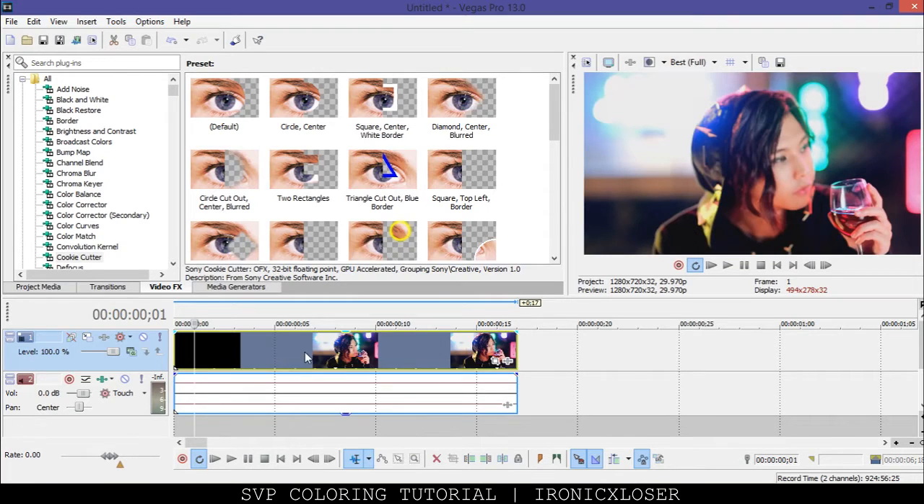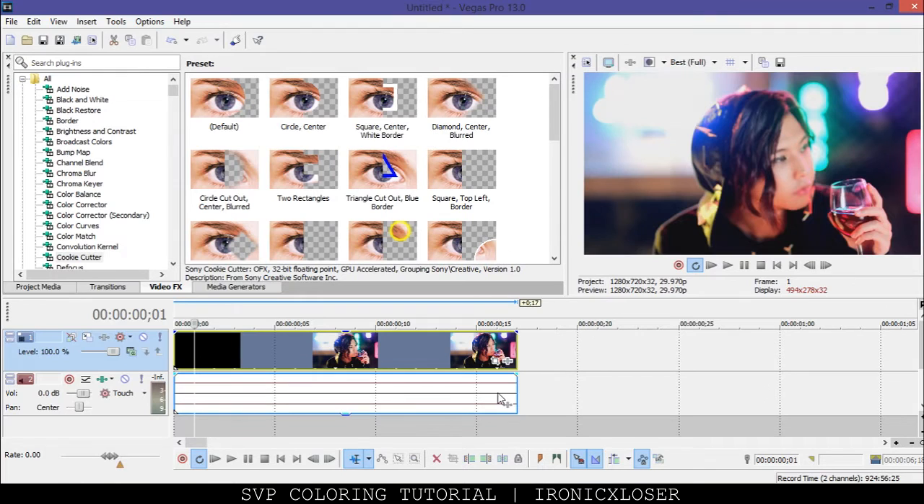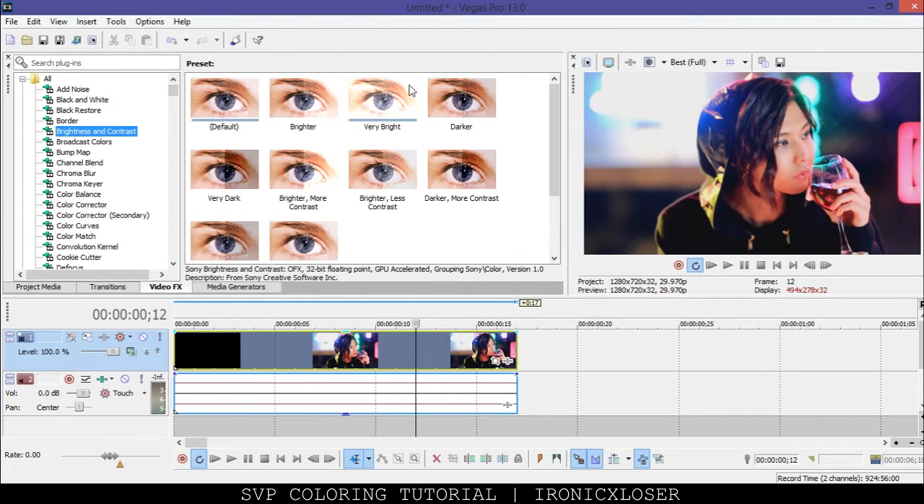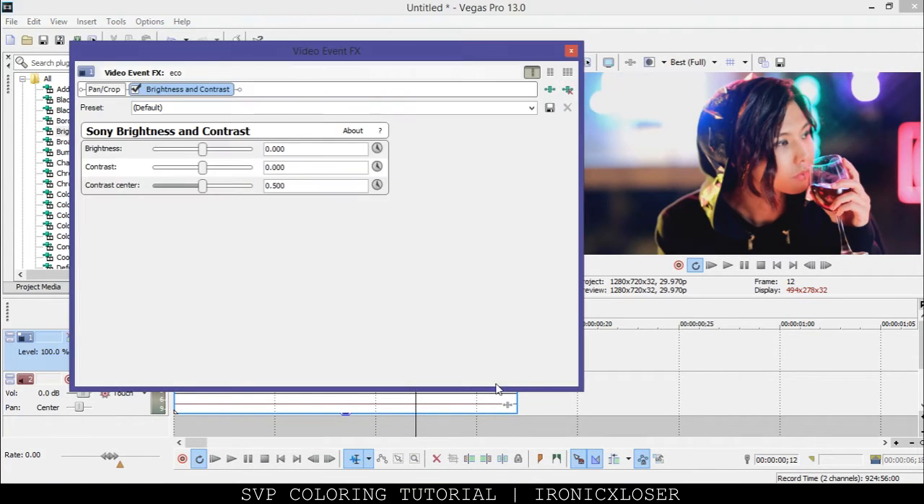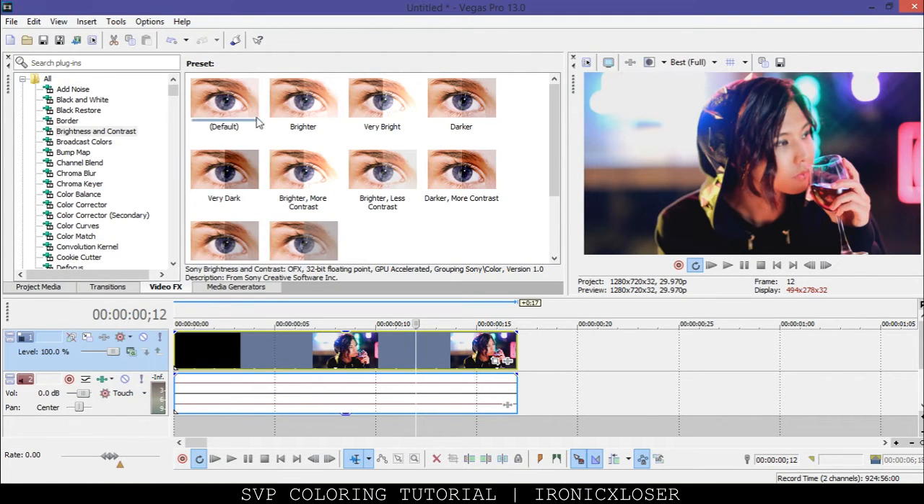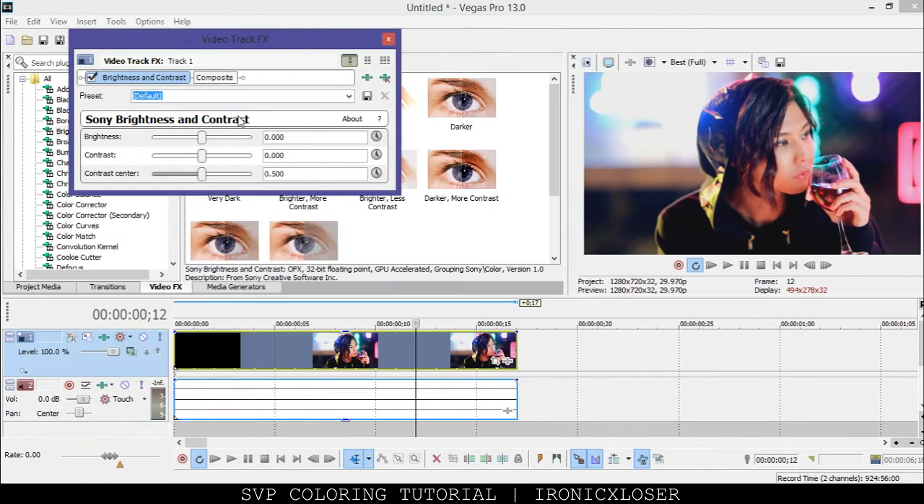I'm just going to right click for switch properties and disable resample, just to clear up any glitches that might be in the video. And what I like to do first is maybe brightness and contrast if need be. Always use default. Drag it onto the clip, or you can drag it up here or here. Most people drag it here. You can just go ahead and brighten up our clip just a little bit, not too much. Contrast it, and then you can just change that if you want to as well.